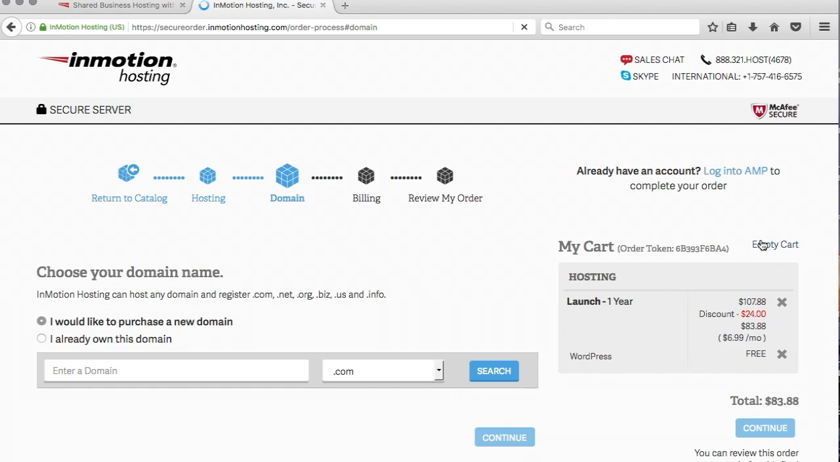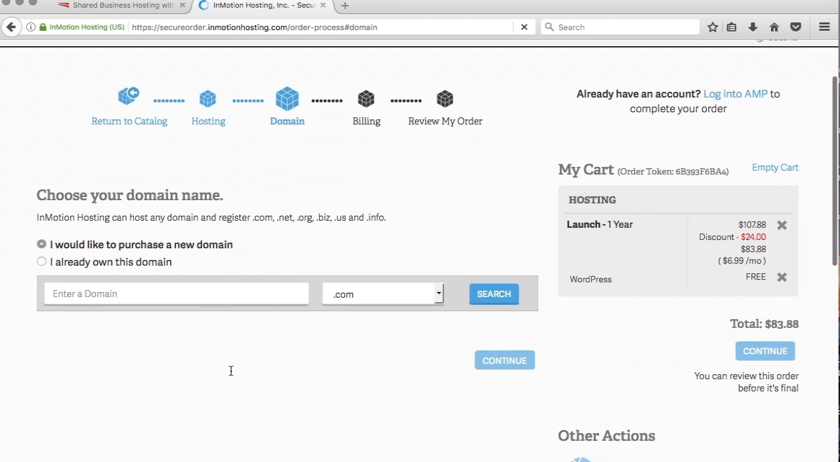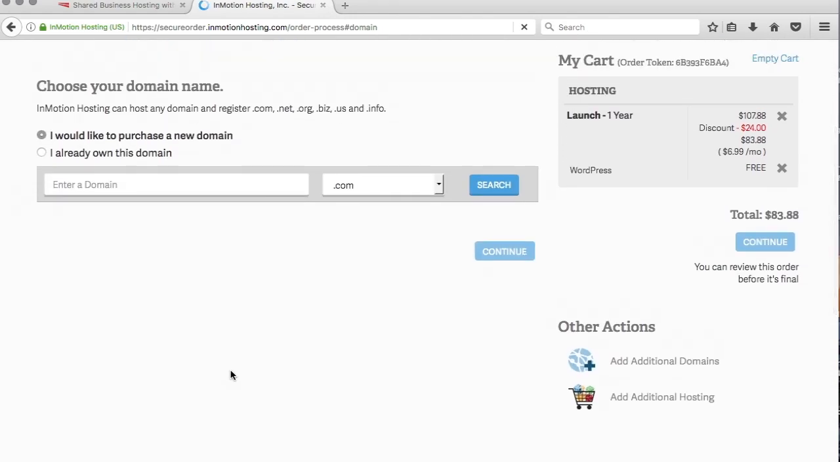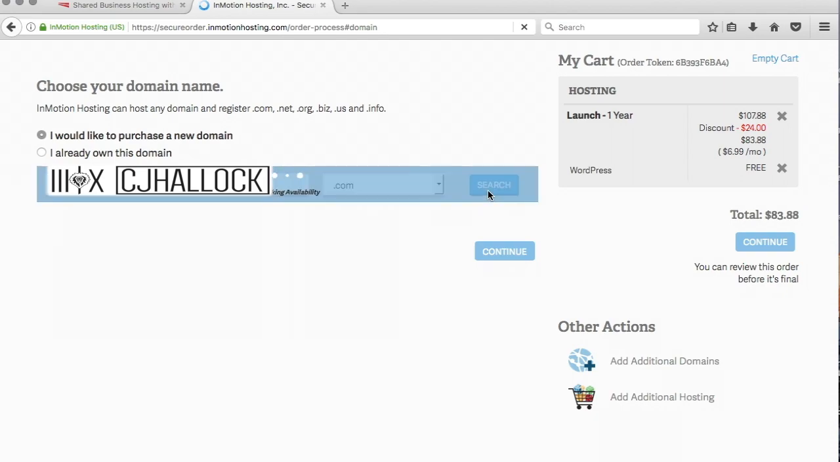And then next step would be moving forward to decide if you're going to purchase a new domain with this, which is going to be free for the initial registration cost. And if you already have a domain you want to use, you can go ahead and click I already have this domain. But since we're registering a new domain, we're going to go ahead and type in our domain and click search.